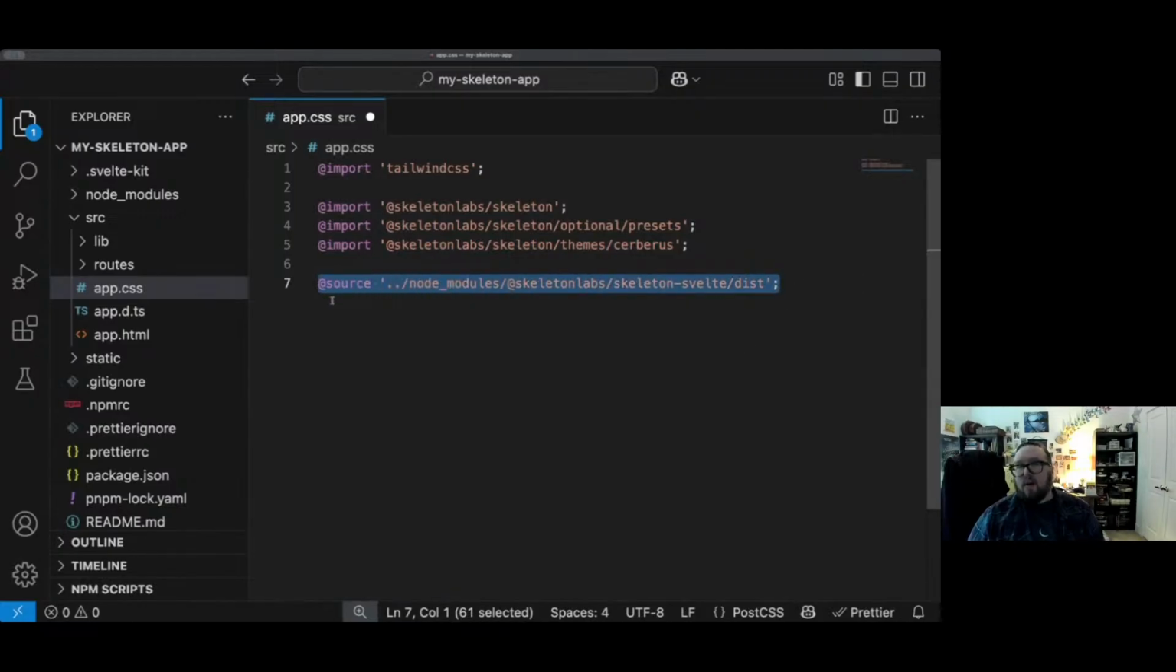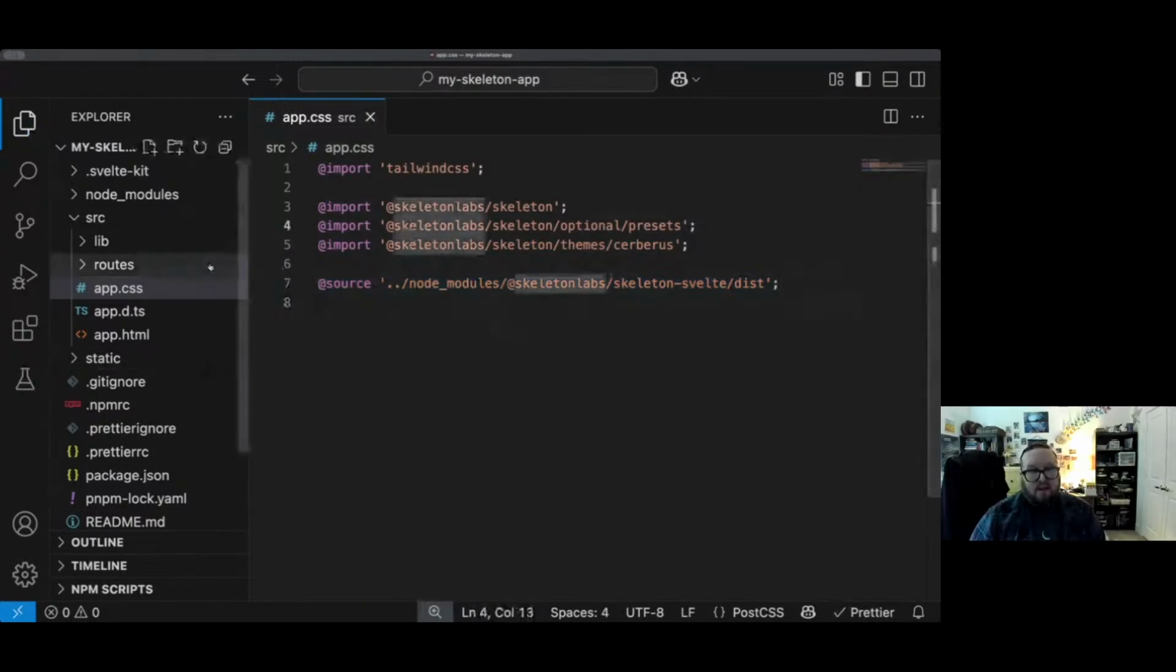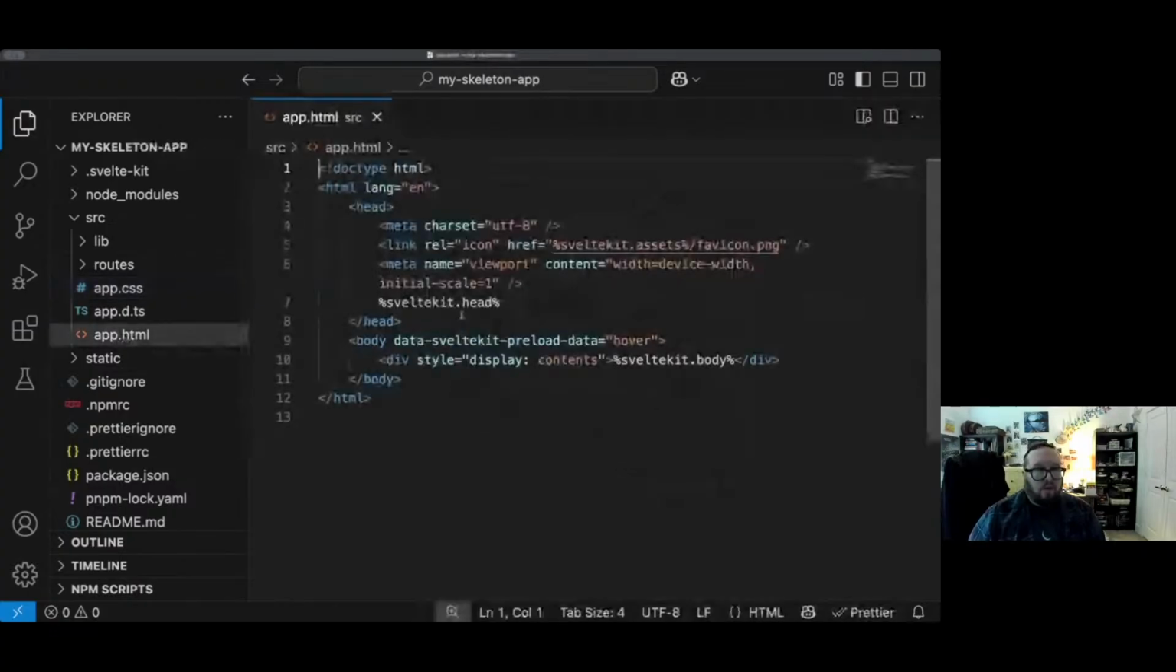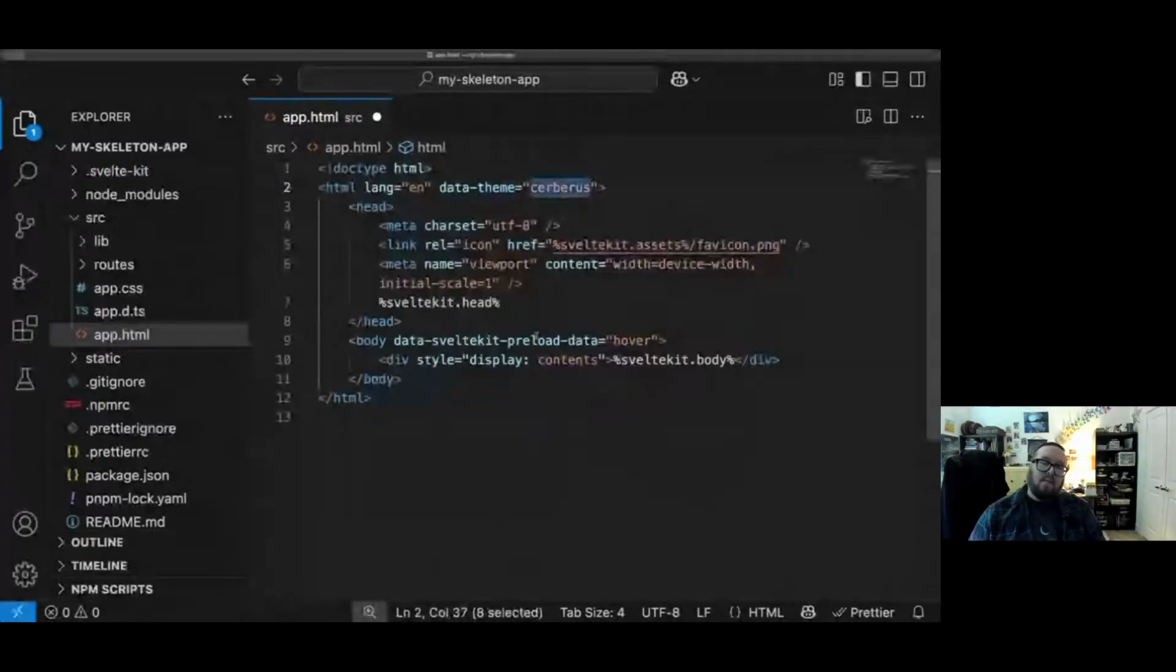It's just kind of grabbing those styles and making sure that those end up in our bundle. The other thing I'm going to do is save that and open our app.html file. There's one quick change we need to make on here, which is to append what theme we're using. So on our HTML tag here at the top, we're just going to add data-theme, and then we're going to, again, use that same imported theme we have.